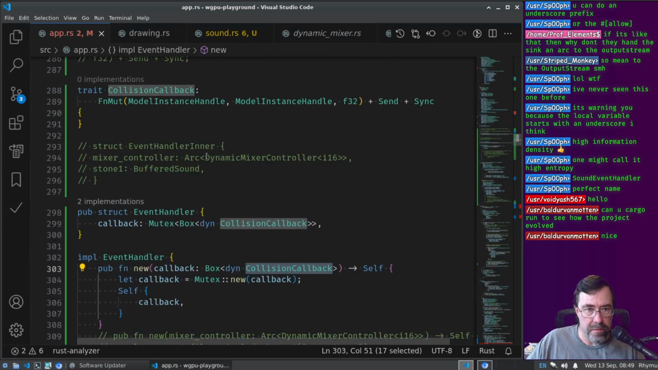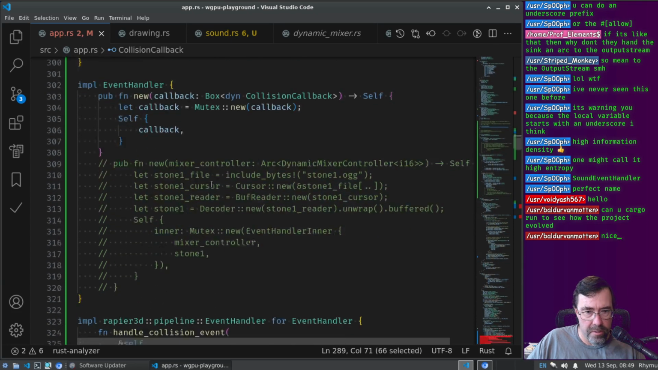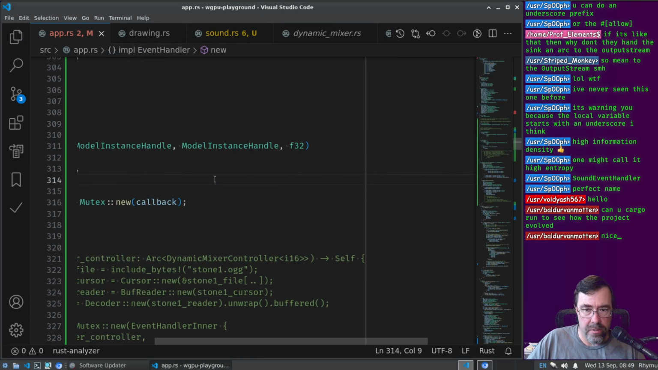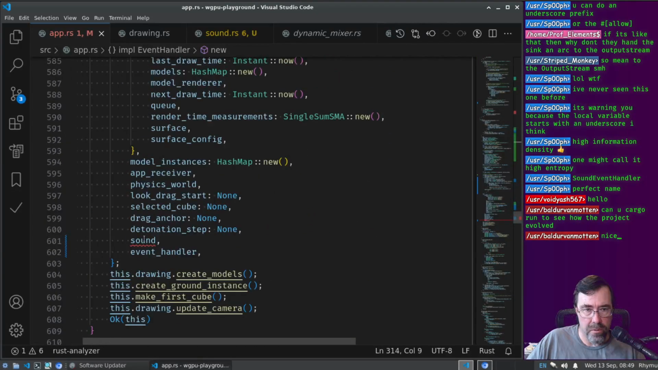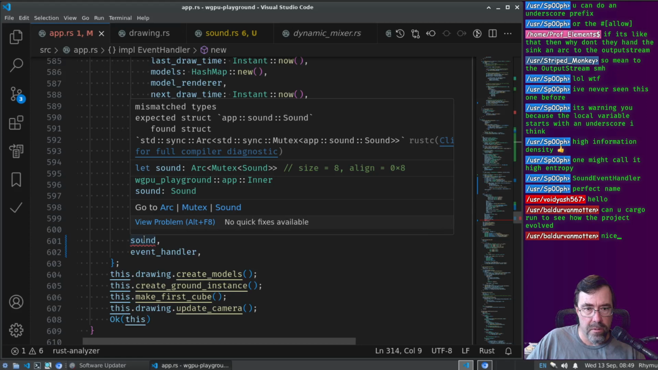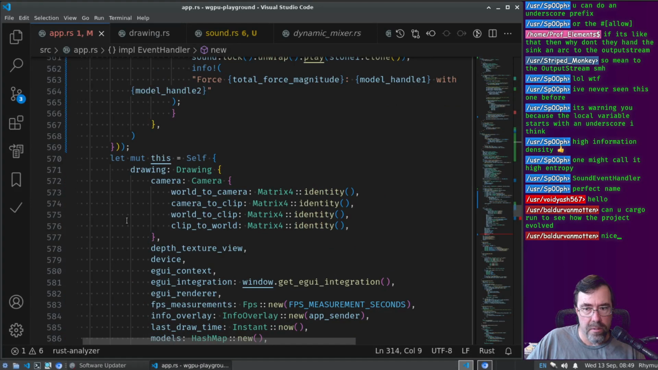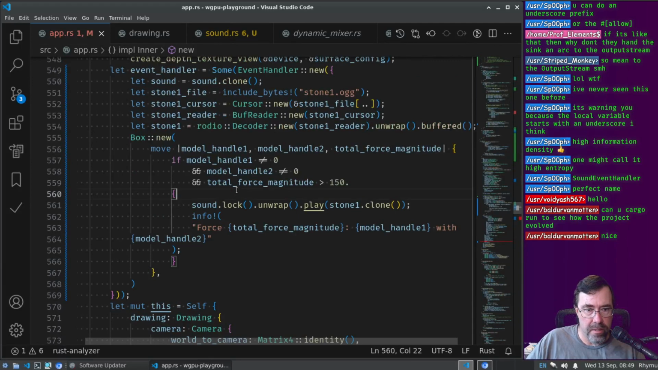So let me get rid of this for now. We'll just move back to using this. Okay, so that would go in a bunch of places. There and there. Oh, I have another error. Sound. Right. Oh, but that fixed the other problem, right? Okay, cool.